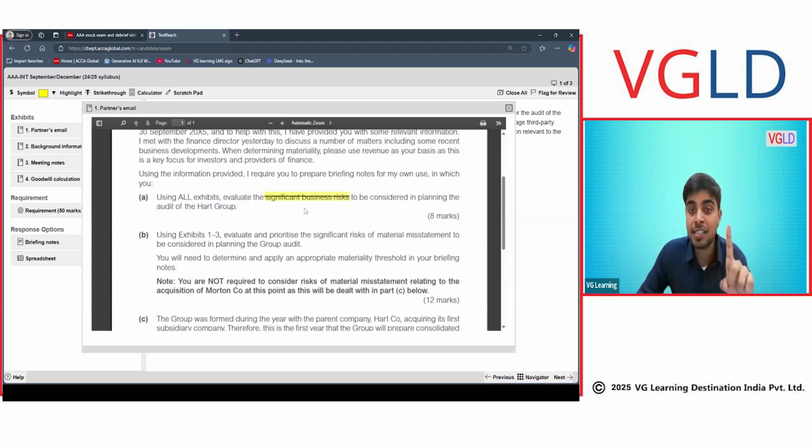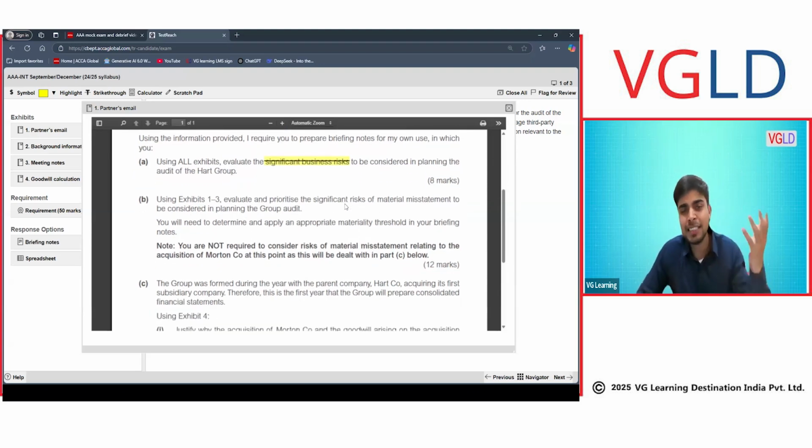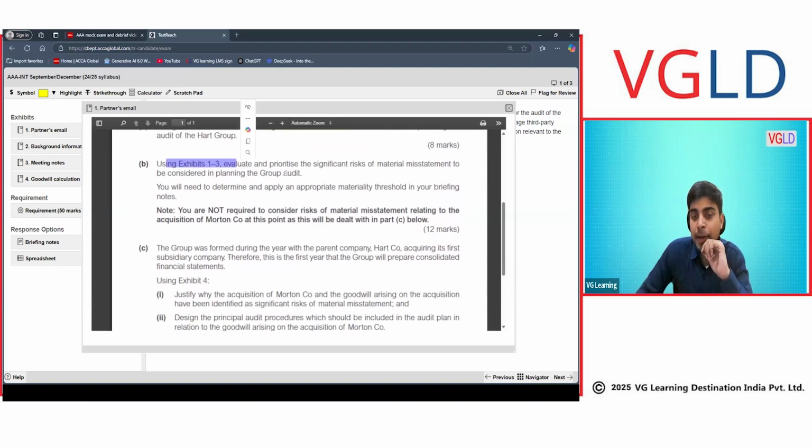The question has asked you business risk, not risk of material misstatement, not audit risk. Okay, what is business risk? If you have completed AA, the audit assurance, then you already know. If not, don't worry, we will cover it in the class. Then, using the exhibit, evaluate and prioritize. This will basically give you professional marks if you were able to prioritize the right risk.